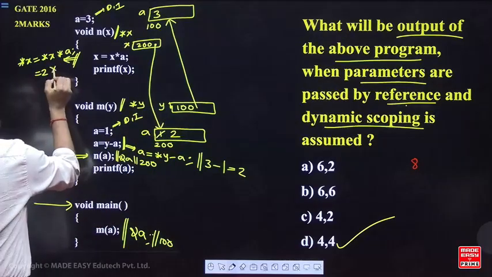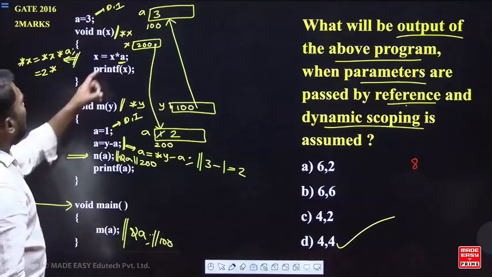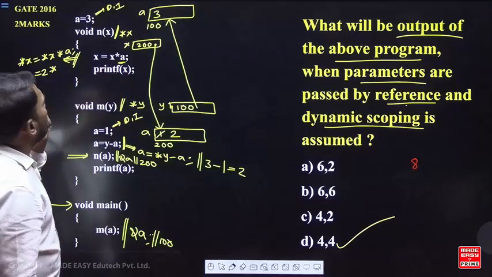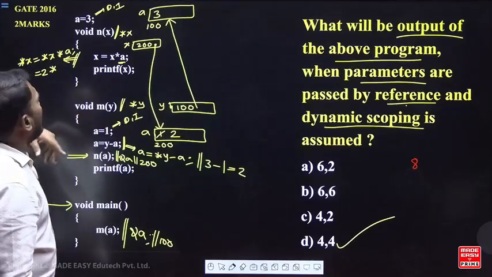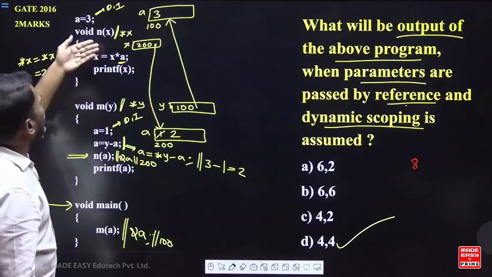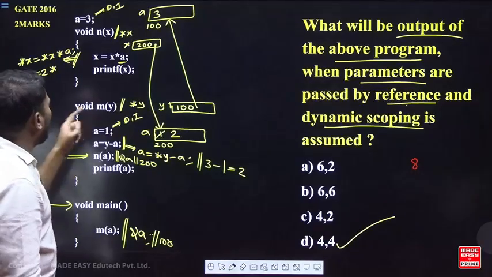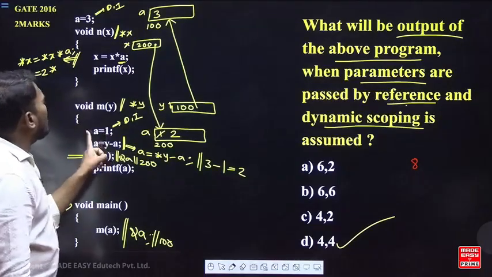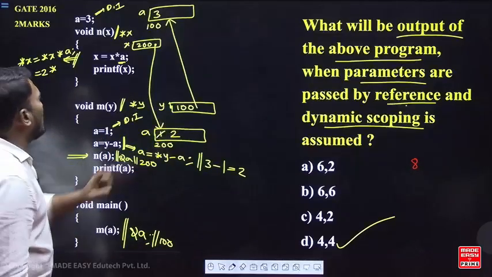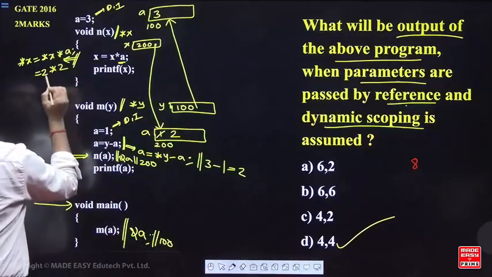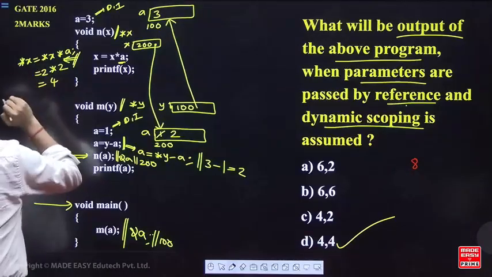2 multiplied with a. Here a is the free variable, and you are using dynamic scoping. So you take it from the previous calling function. Who called function n? M. So in M, variable a is available. What is the value of a? 2. So you take this as 2 here. 2 into 2 is 4, and this 4 is assigned to star x.